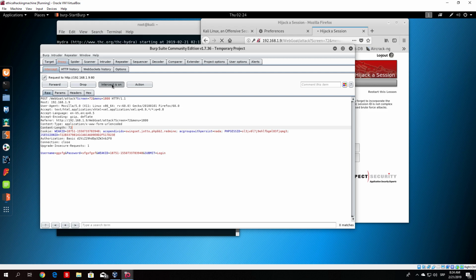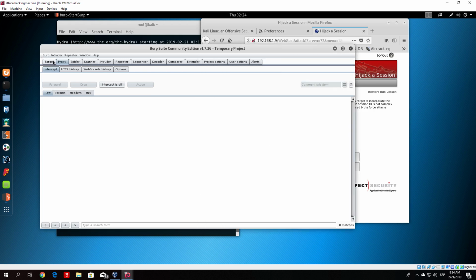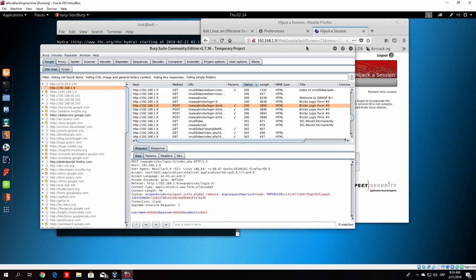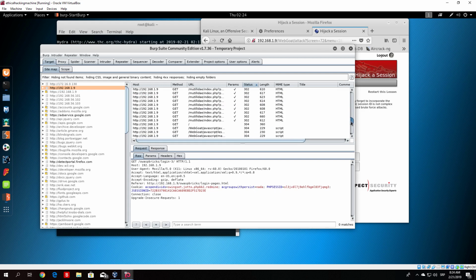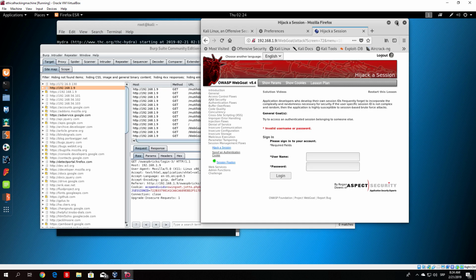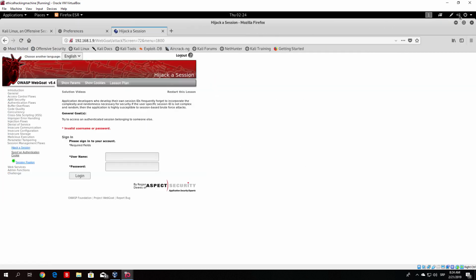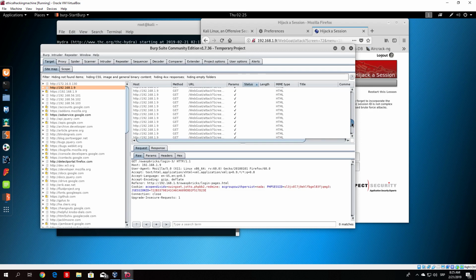So once we do that, we want to turn our intercept off, with the invalid username and password, of course. Now we want to go to the target and find the page that we sent the username and password to. I'm not really sure where that is. I'm not even sure what I typed as username and password, so let me just find it right here. It's not this. Which page is it? Okay, so we want to find the webgoat. Here it is, something with webgoat.